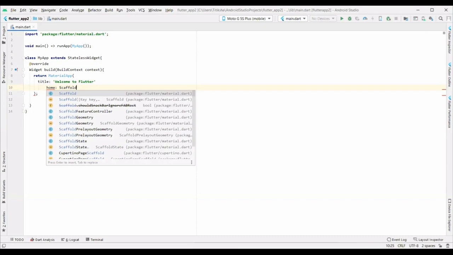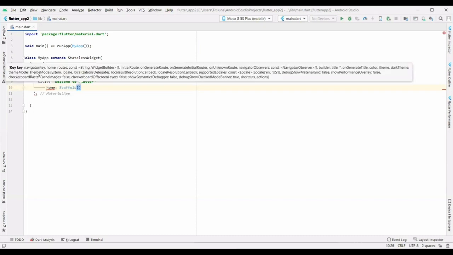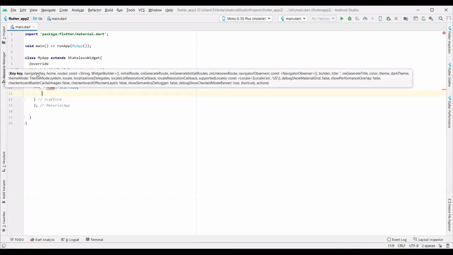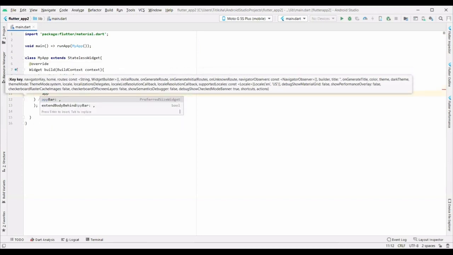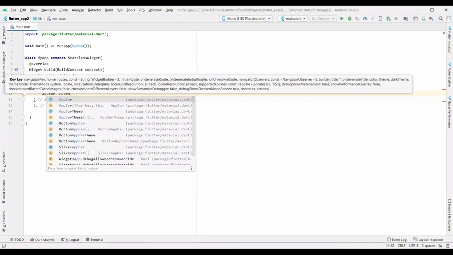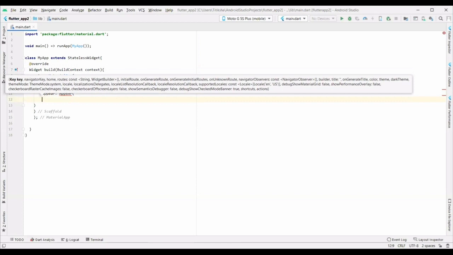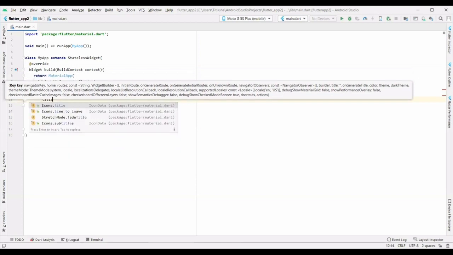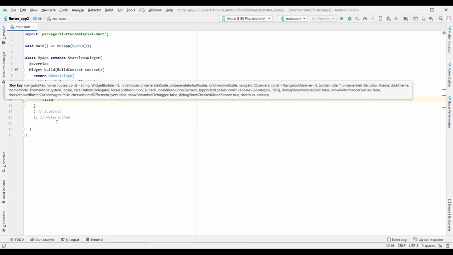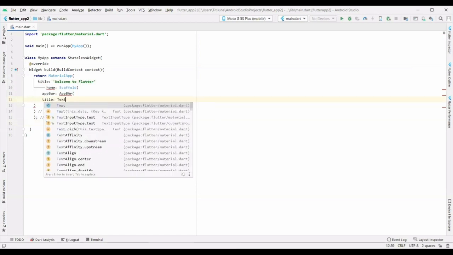So Scaffold is a widget that is inside the material library, and it contains some predefined stuff like the app bar. You can just specify the app bar here, and inside the app bar we'll write the title, the text that should be displayed on it.